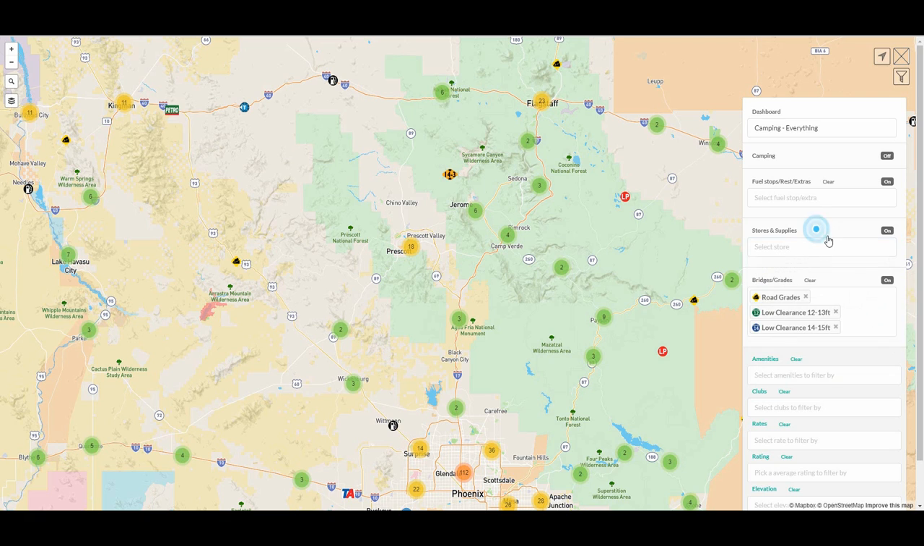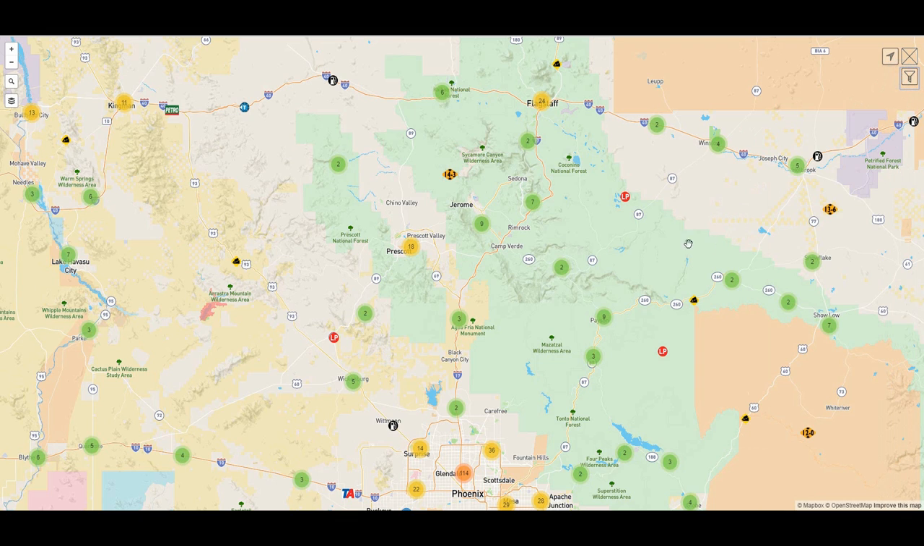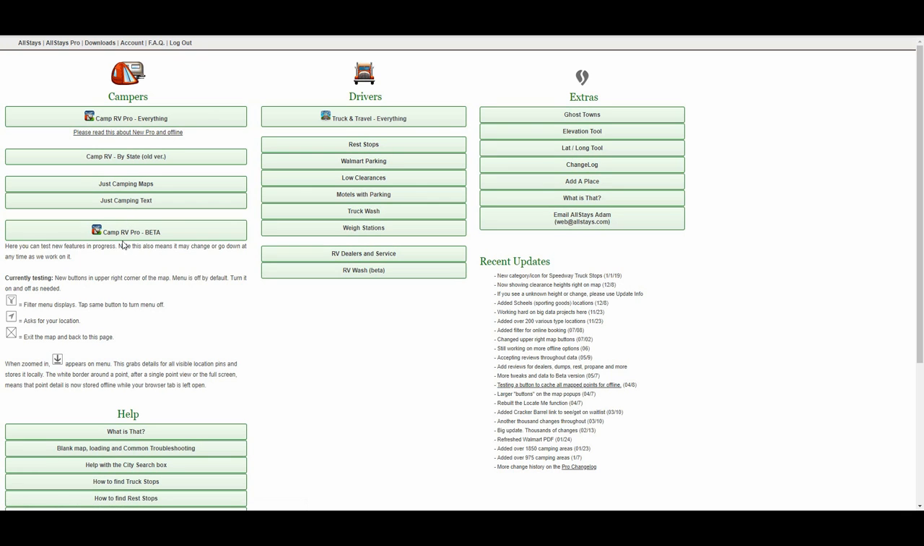And like I say, the person who does this, I think he's an RVer himself, the developer, so he's always updating this one so you get access to the newest stuff all the time. I believe he's even got a beta version going on in the Allstays Pro section. Yeah, here you can see the latest new features in progress. So it's actively being updated. You can see recent updates over there.